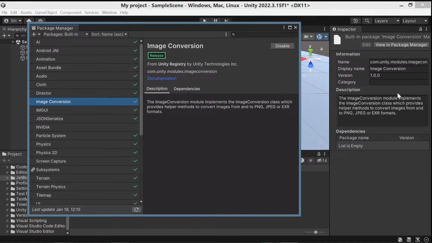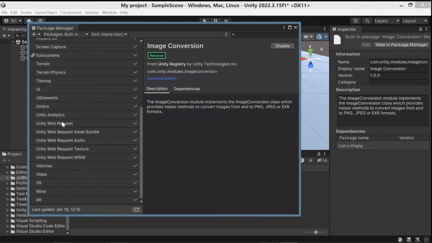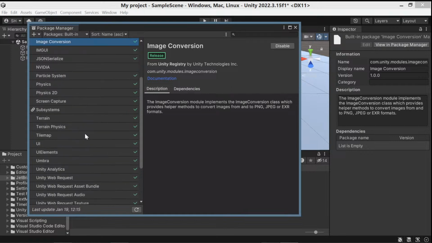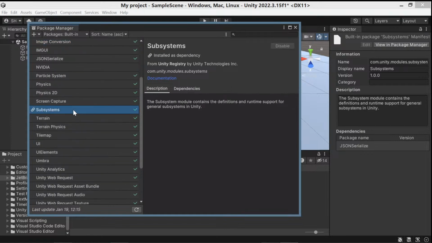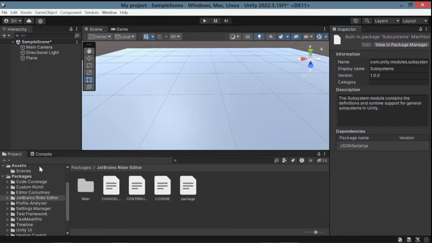Image conversion. What am I looking at here? What is this package manager? What in the world am I, don't even know what I can do with this program. There's a lot here, but okay, let me just start over. Let me see. What do you got? What am I even able to do with this program?